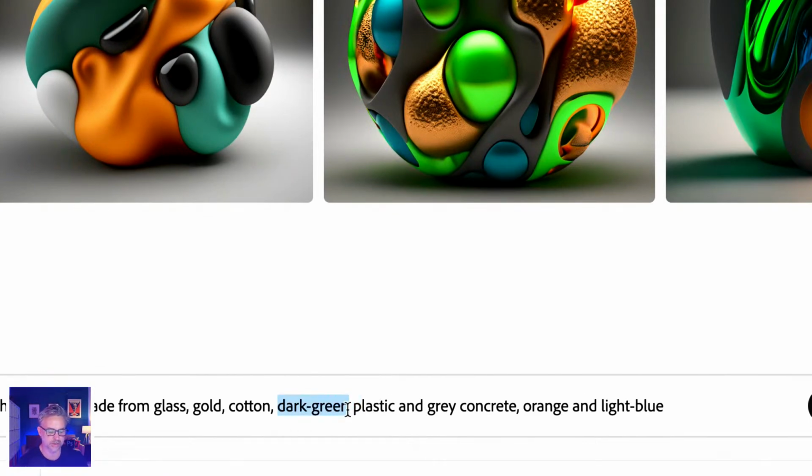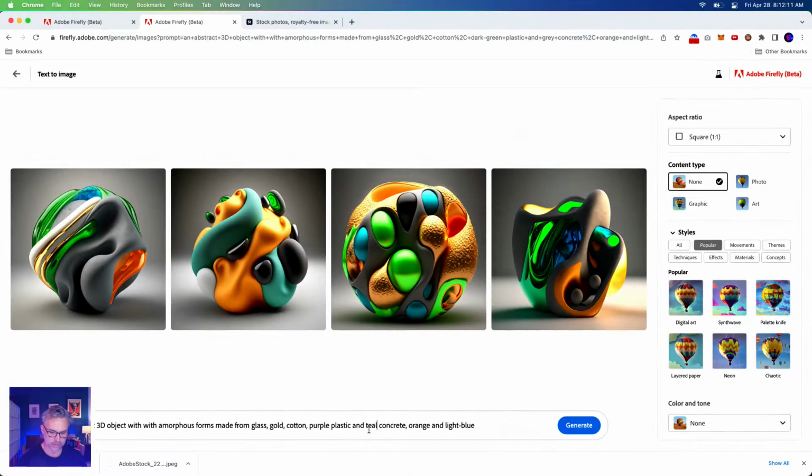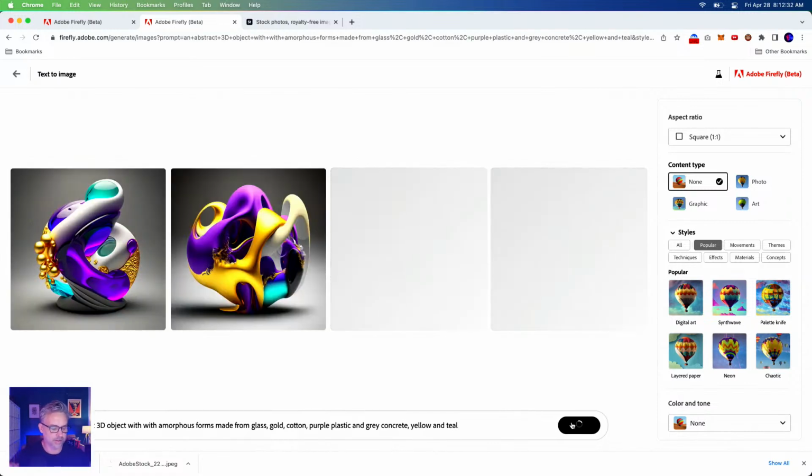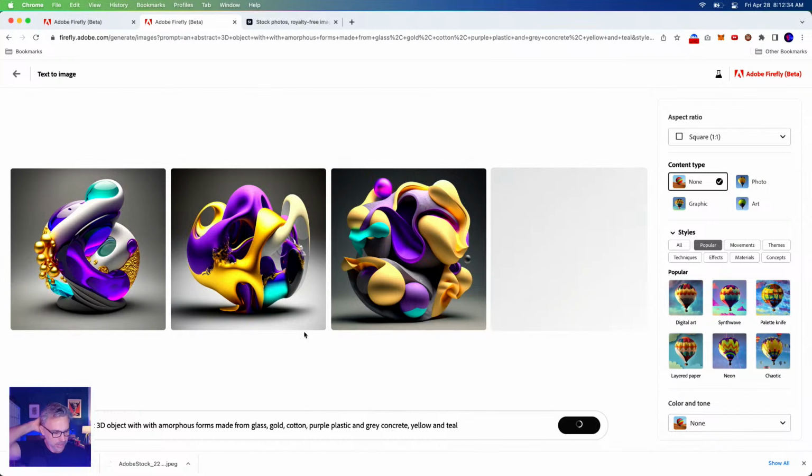I want purple and teal concrete. Actually, no. We'll change that back. Gray concrete. Here we go. Yellow and teal. Generate. Make me something cool. Blacklight posters. Oh yeah, look at this. This is fun stuff.